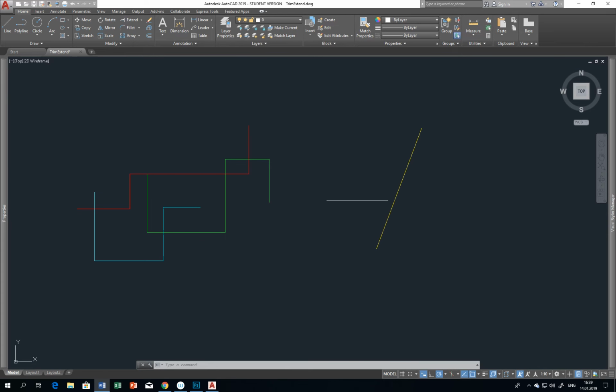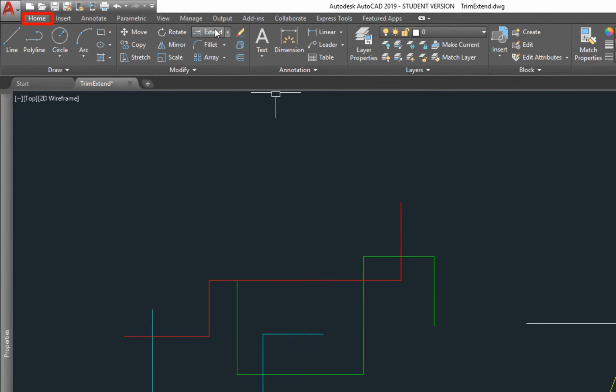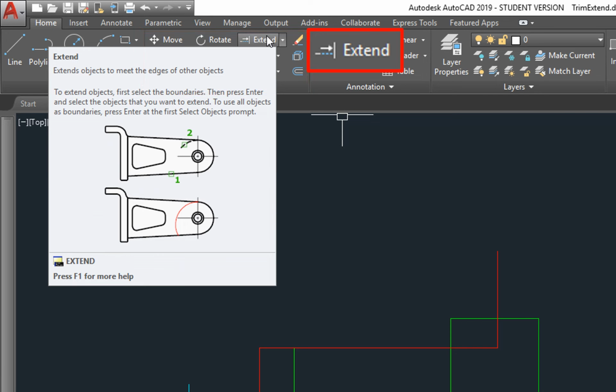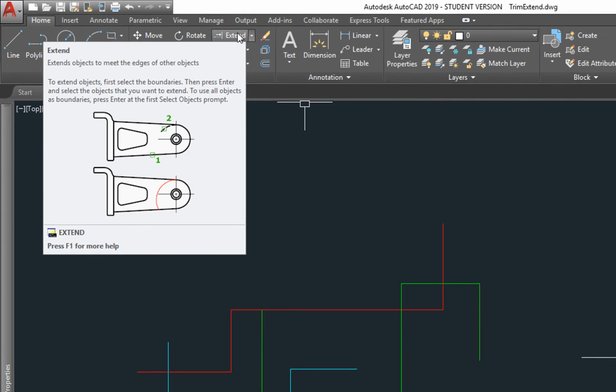So now it's time for the extend command. It works completely opposite to trim, as in it lengthens objects in relation to different objects. Extend command is available on the Home ribbon tab under Modify panel. You can also type extend on the AutoCAD command line or set up a keyboard shortcut. So let's call up the extend command.